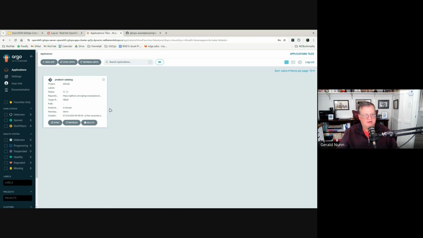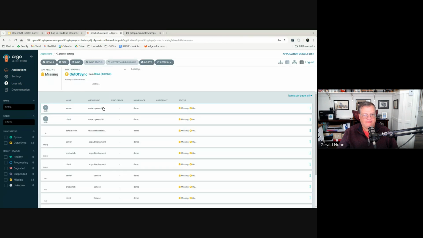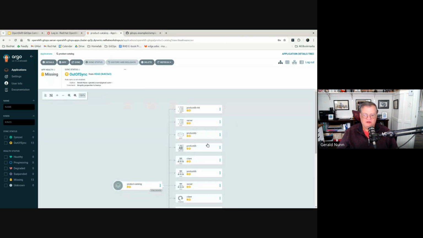You can click on that. Let me go to the tree view here, and you can see all of the resources that are being deployed. And right now, everything is yellow and being shown as out of sync because it hasn't started synchronizing the application yet. So we'll just give it a second to go through and do that.